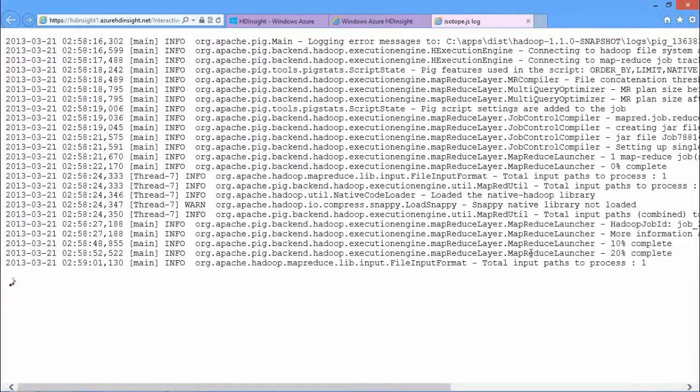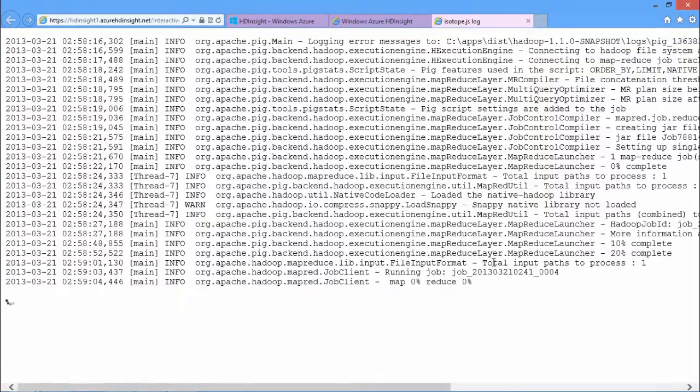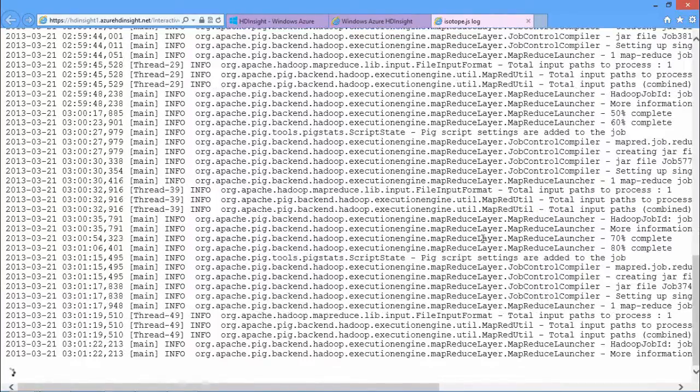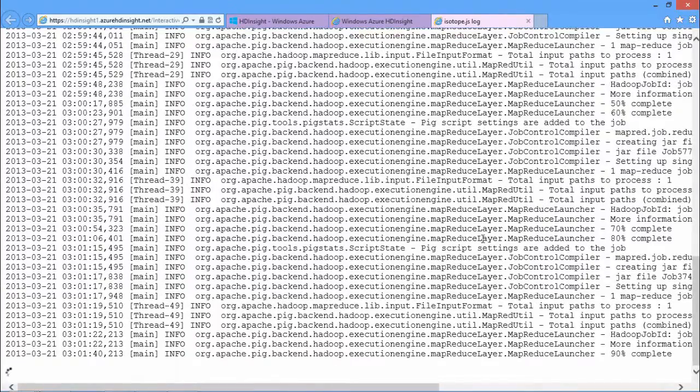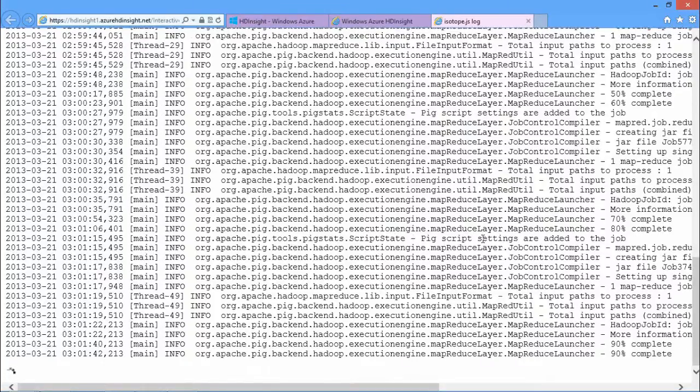Click on the View Log link, and it will take you to a live log page, and it will give you a progress update of the MapReduce job. Looks like we're about 20% done, and the entire process will take approximately 2 minutes to complete. And once the process is complete, we'll take a look at the results back in the JavaScript console.